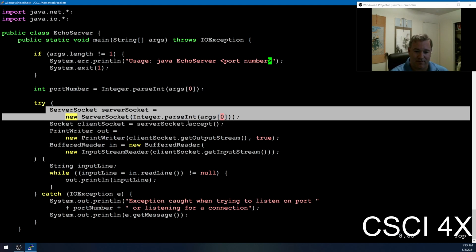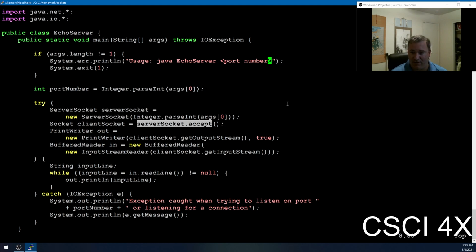And then it'll sit there and wait. Accept means just wait until somebody connects to the server. So it'll just sit there and wait until somebody connects. When it connects, it creates a new socket. And the socket has an input stream and an output stream. This is like cin and cout, right?